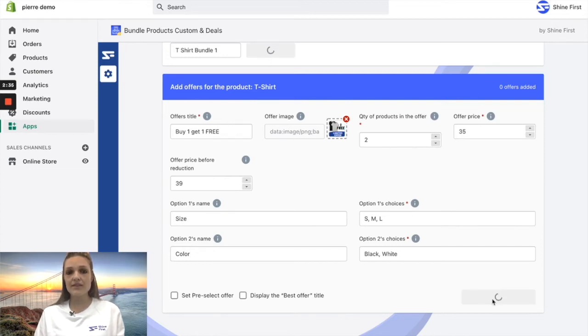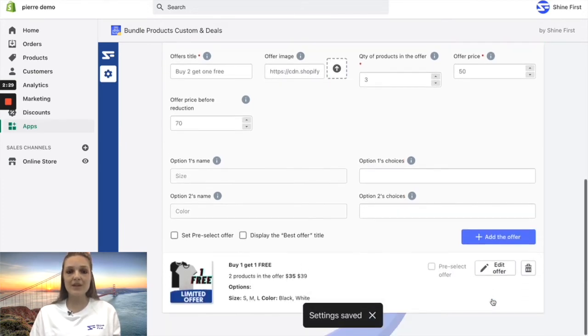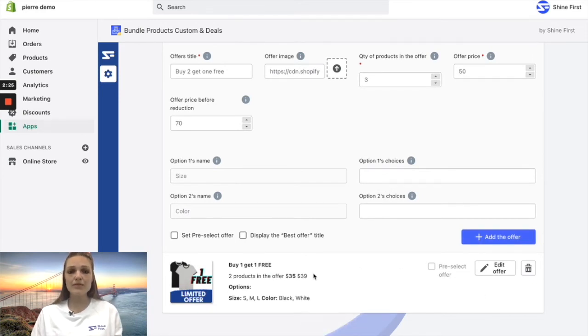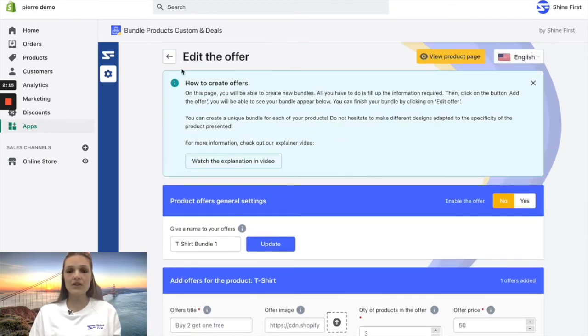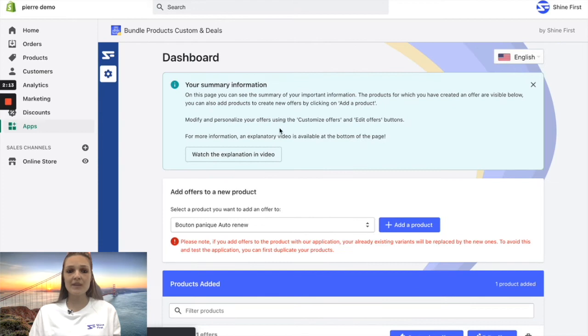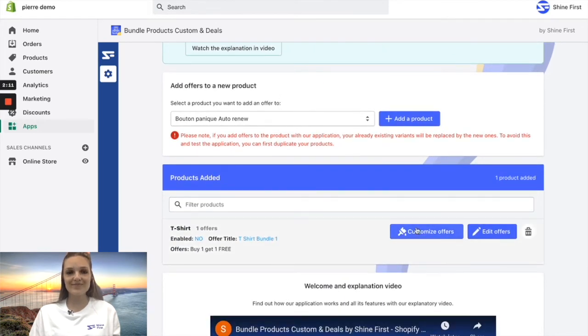Once you have filled all the information, click on Add the Offer. You can now see your offer below. You can create multiple offers for the same product. You can choose which will be pre-selected by ticking the pre-select offer button. Once all this is done, get back to the dashboard page to customize your bundle.